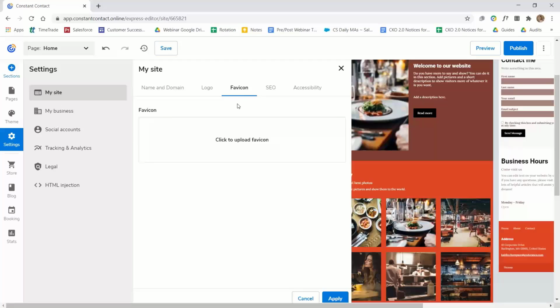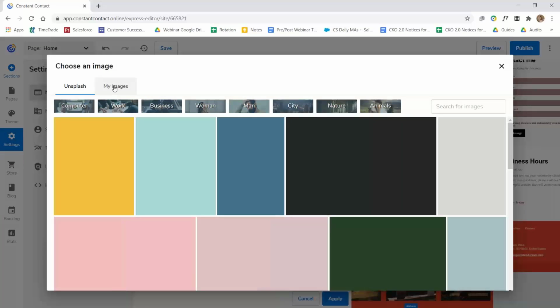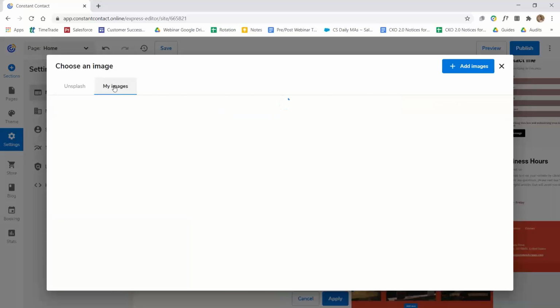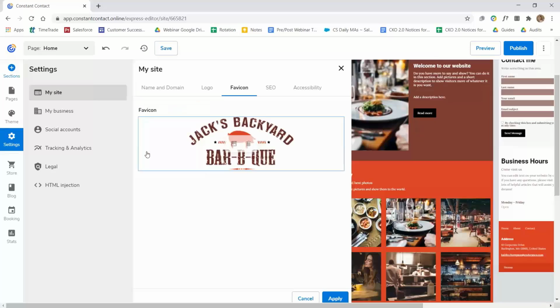So for the favicon, in this case, I am just going to add in my logo for that. And this is really just another way of making your branding recognizable. So I definitely recommend adding something in there.